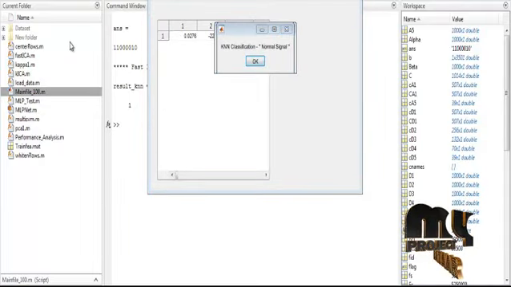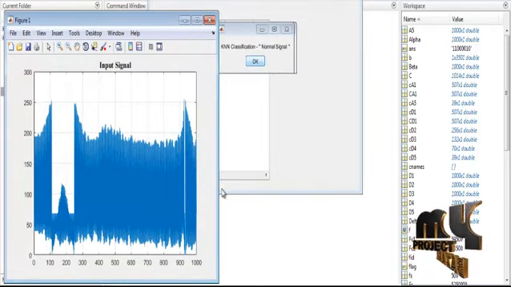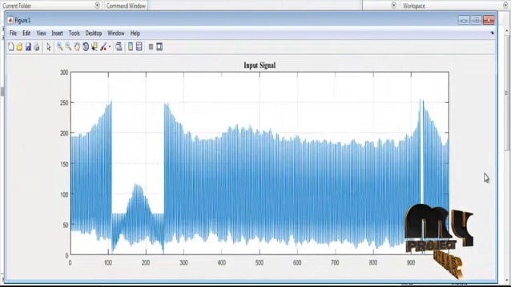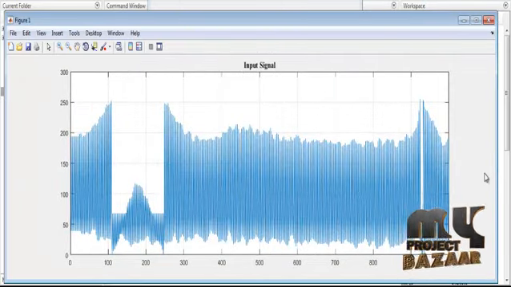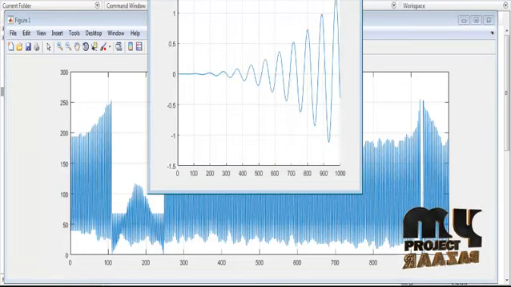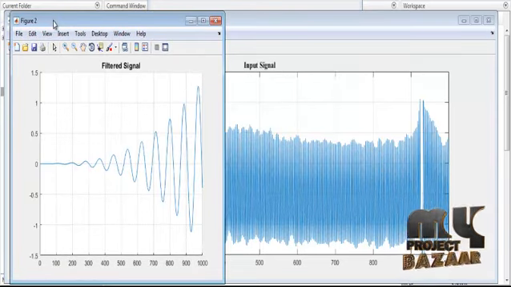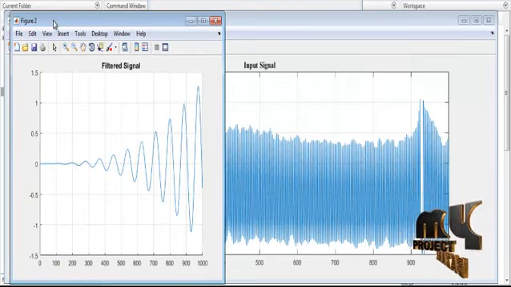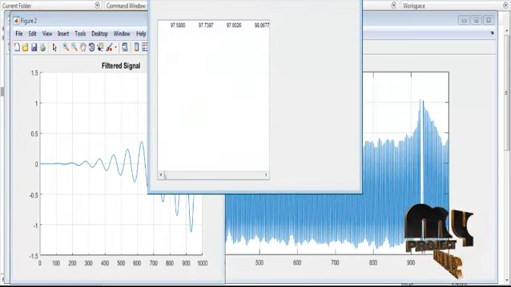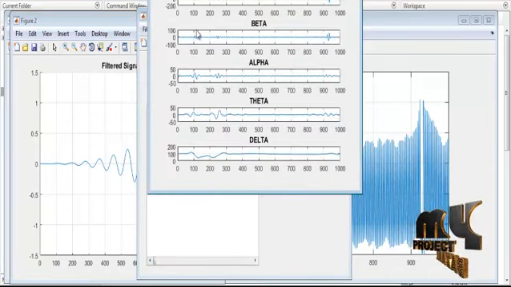Now I will explain the results one by one. This is the input EEG which I have taken from the dataset. We don't know whether it is normal or abnormal, so we are just taking the input signal from the dataset with the title input signal. After that we are going to do the filtering. Figure 2 shows the filtered signal. This is the sample filtered signal. Now these are the values of that filtered signal.